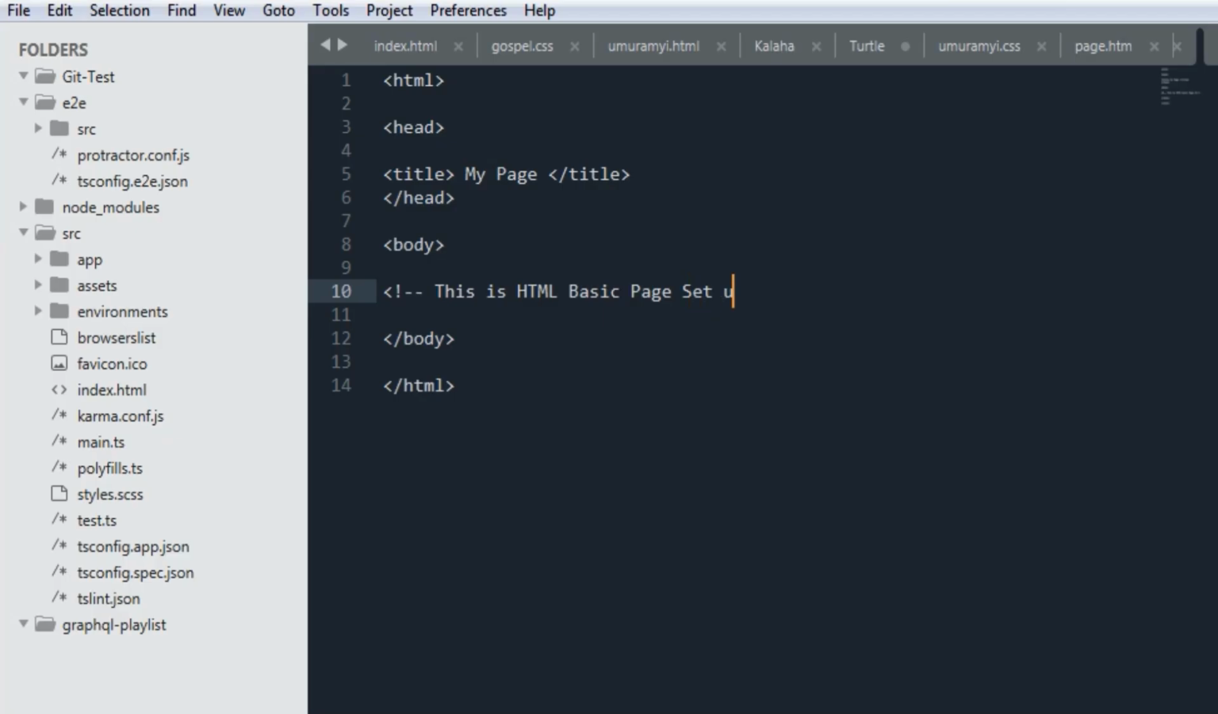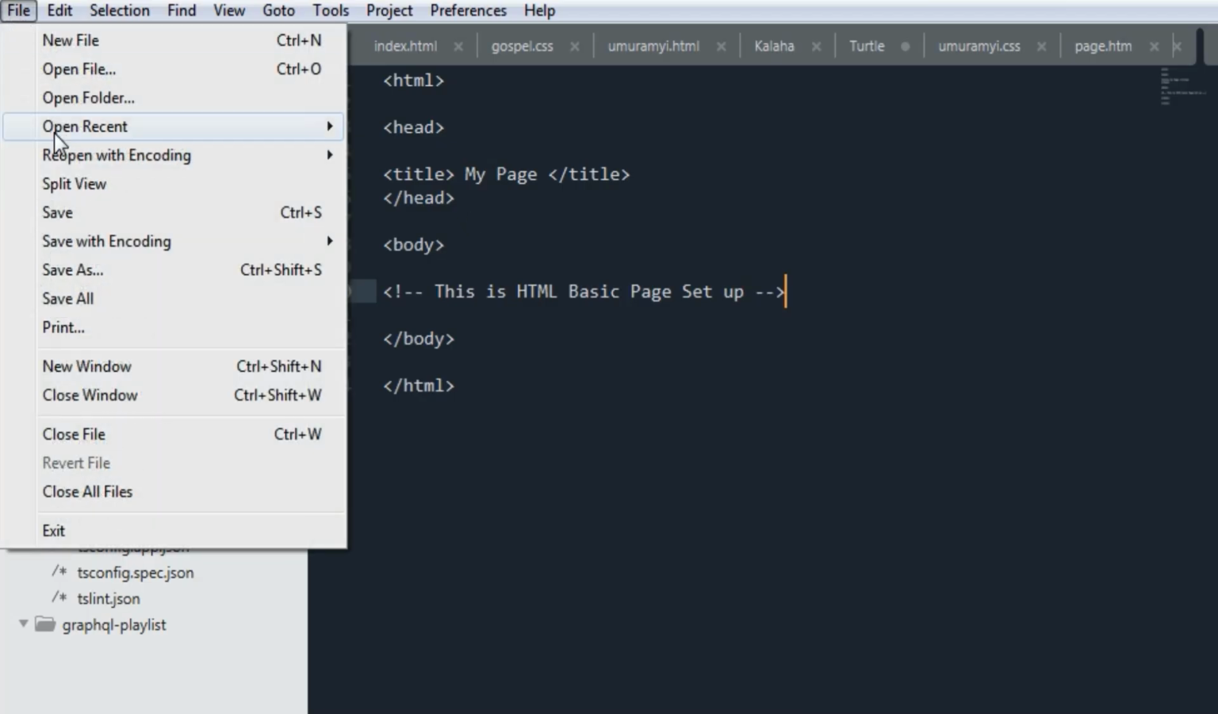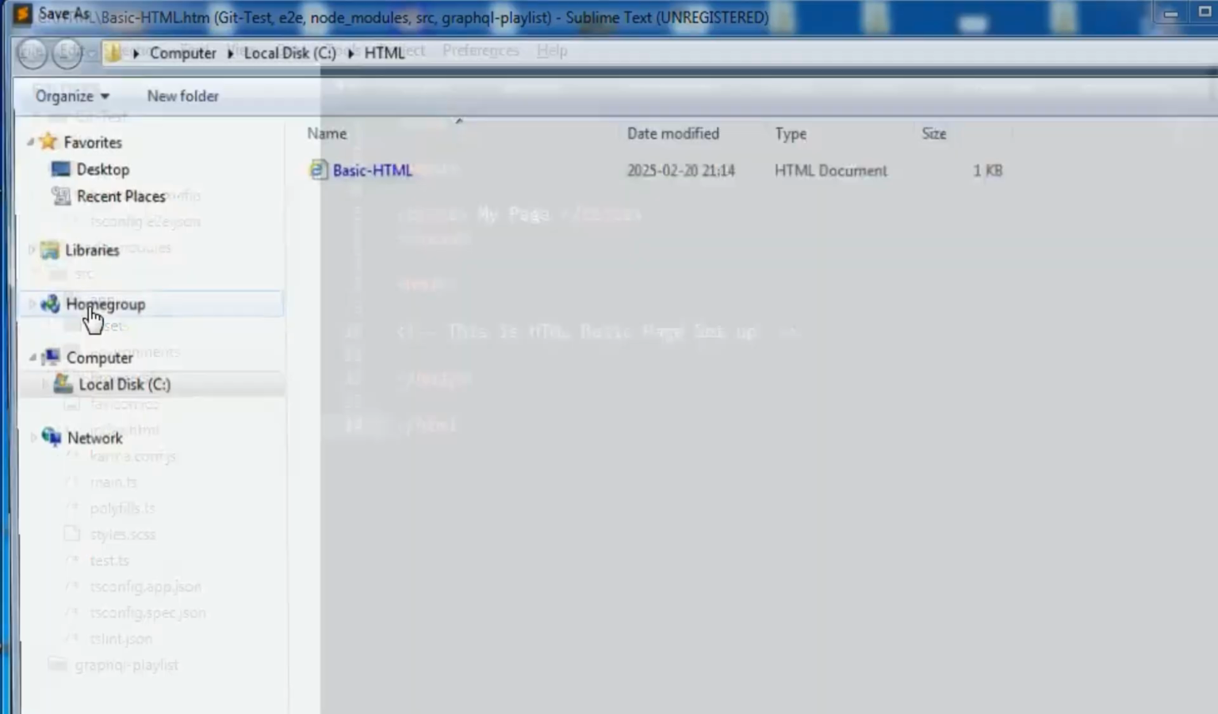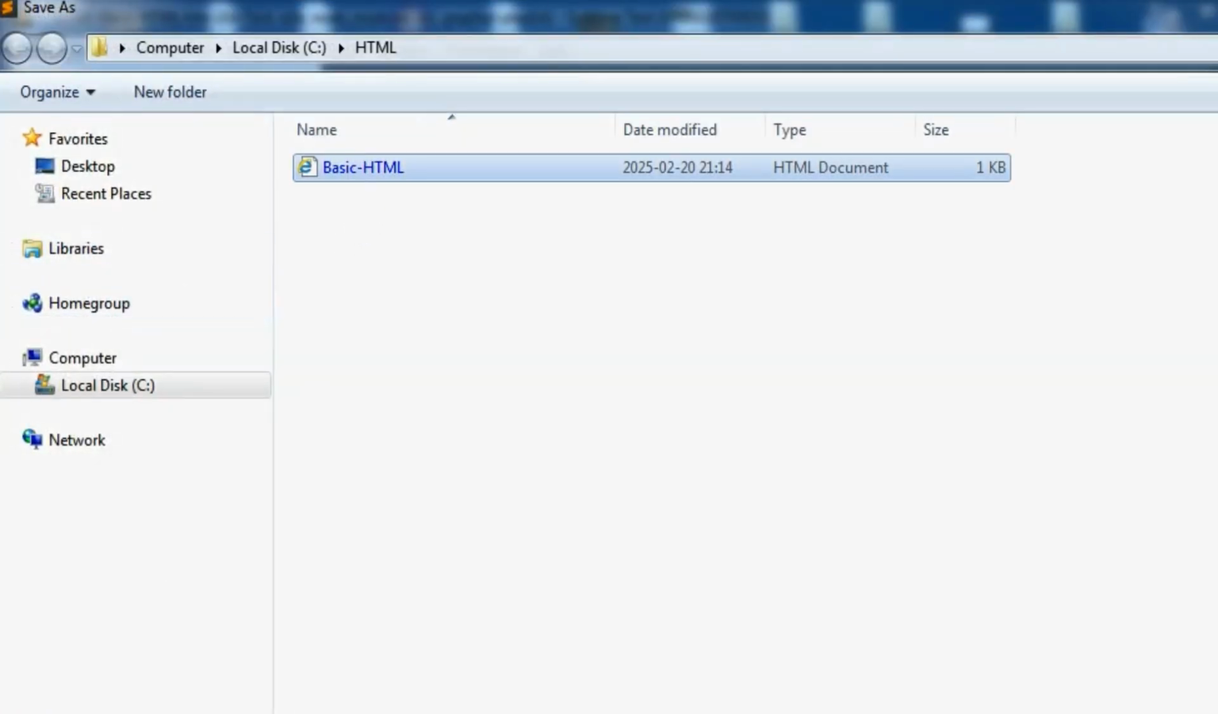And remember to save as HTML or all files or .html. This is how you save an HTML page. You have the name .html. You can do .html, then save.